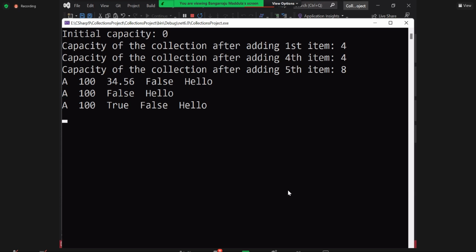If it is not 0, it will double. And if it is 0, it will go to 4 here. If it is not 0, the current capacity doubles. 4 becomes 8. 8 becomes 16. 16 becomes 32. 0 means 4. If it is not 0, double. That's it. Am I clear, everyone? Okay, that is how auto resizing of your collection works. See now, there is room for 8 elements here, but how many did you store? 5.